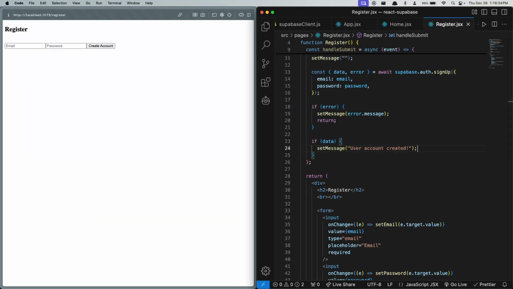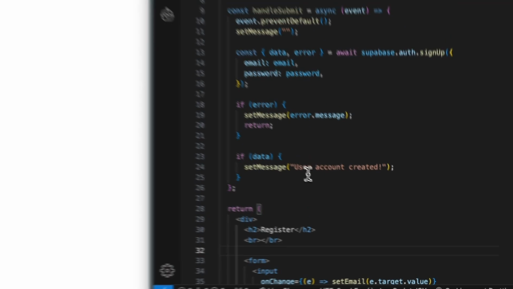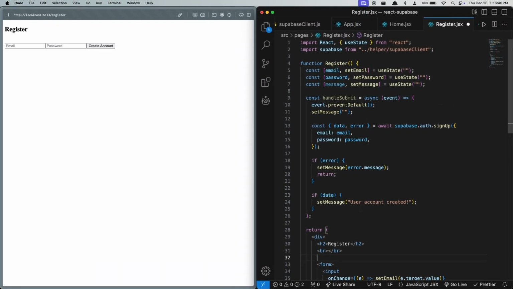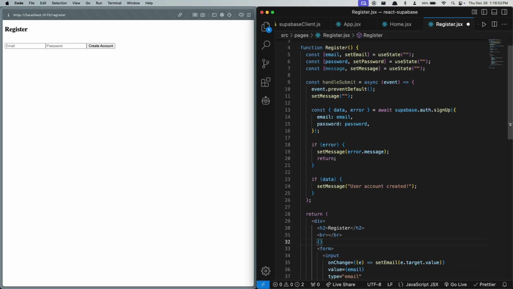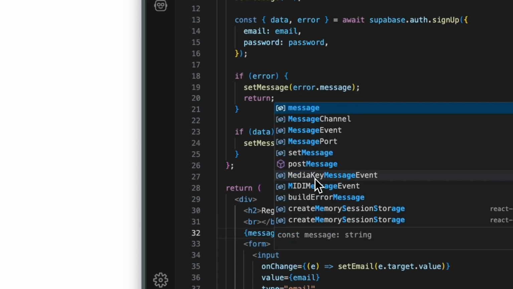And we also need a way to display this message. So let's say that we encounter some error when registering. Let's say we enter in an email that already exists within our database. Then that's going to give us a message saying that an account already exists with that email. So to display a message of that sort, we would need to do message. And if we have a message, then we're just going to display it like so.